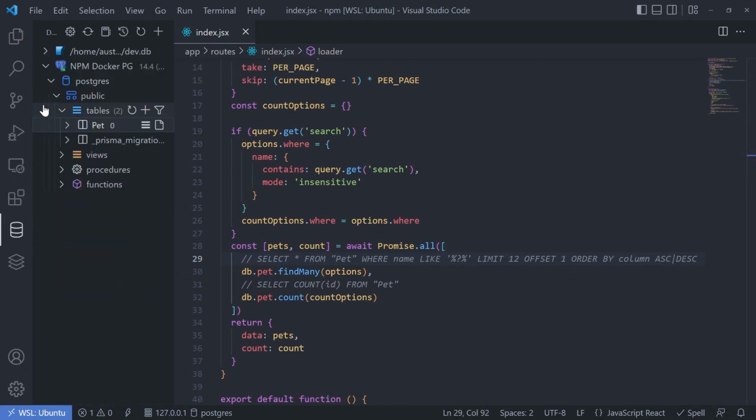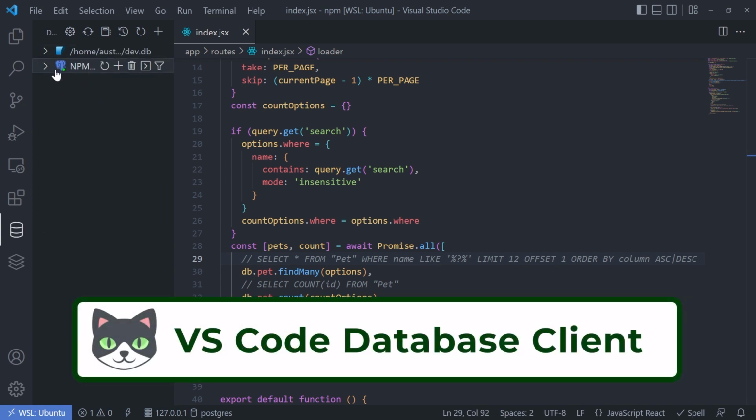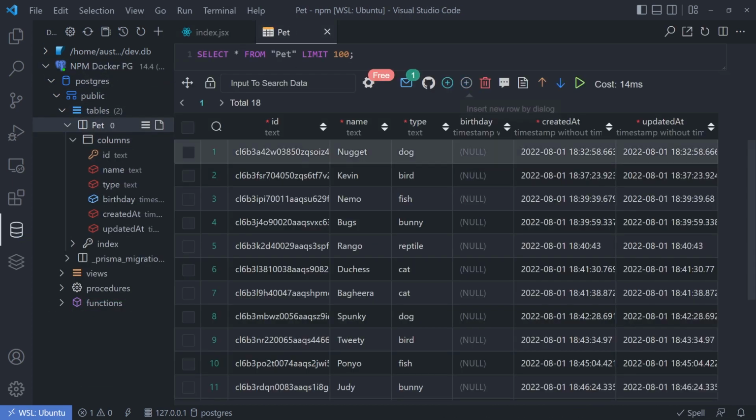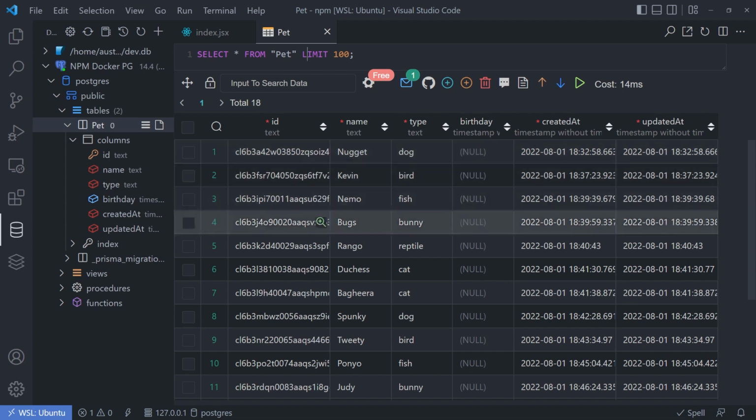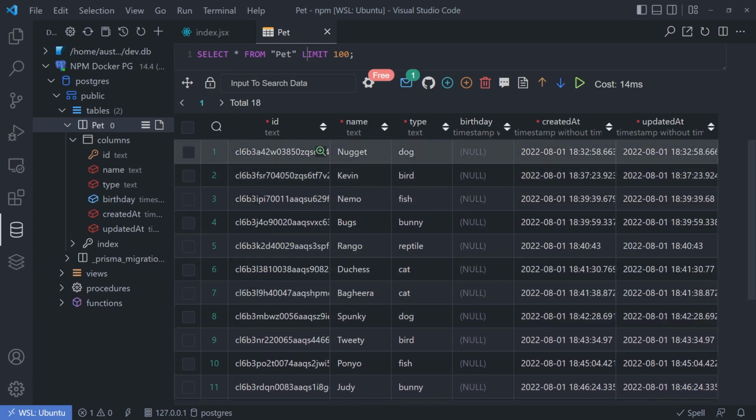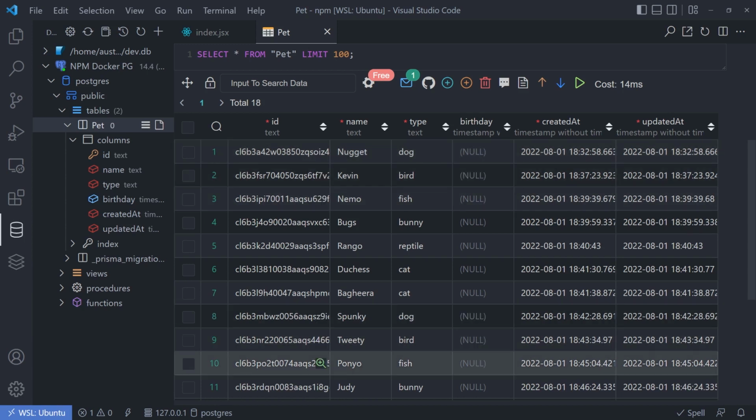So if we look at a quick little database connection, I've got this database plugin in VS Code, and I've connected to my little local database, so I can see all of the pets in the database. Okay, so we've got our pet table here, and we can see that the pets are listed. We're selecting all of the columns from the pet table, and we're just getting the first 100. So we can see we've got Nugget, Kevin, Nemo, Bugs, and we have them ordered. By default, it's going to order based on the primary key, which is this ID. This ID is using a CUID, which is lexicographically sortable, which basically means alphanumerically it can be sorted.